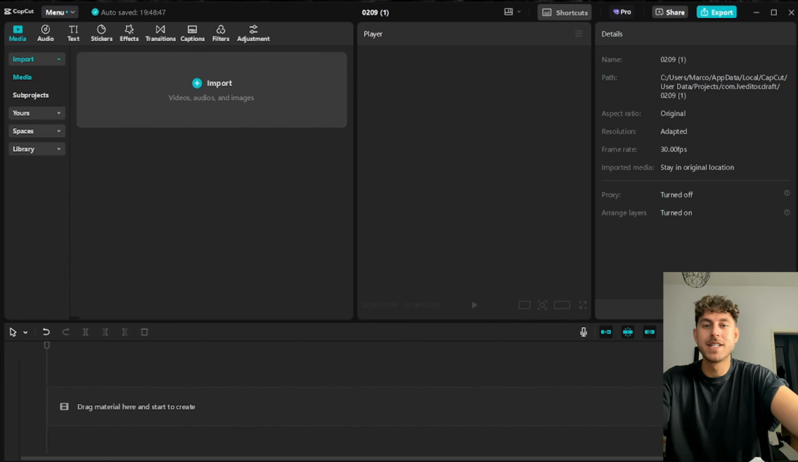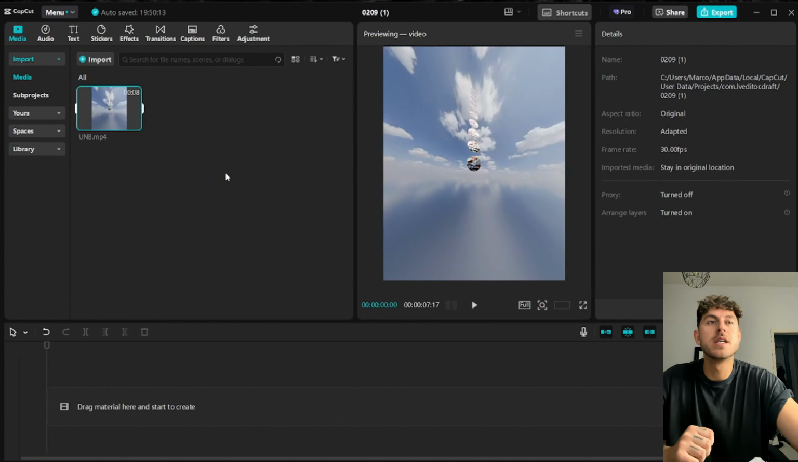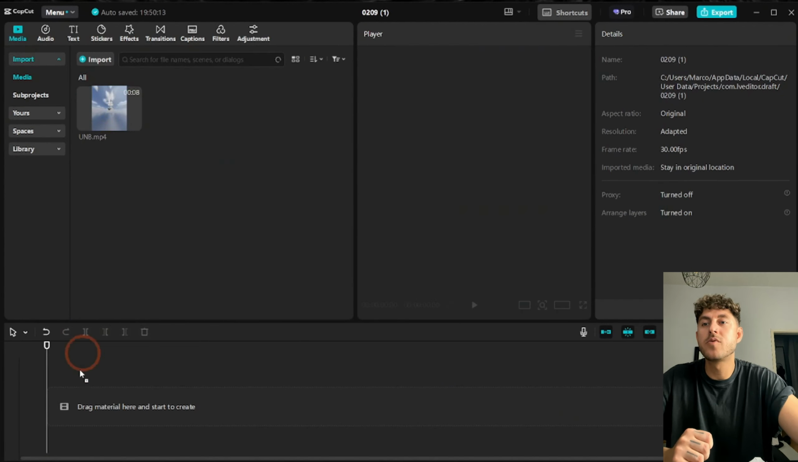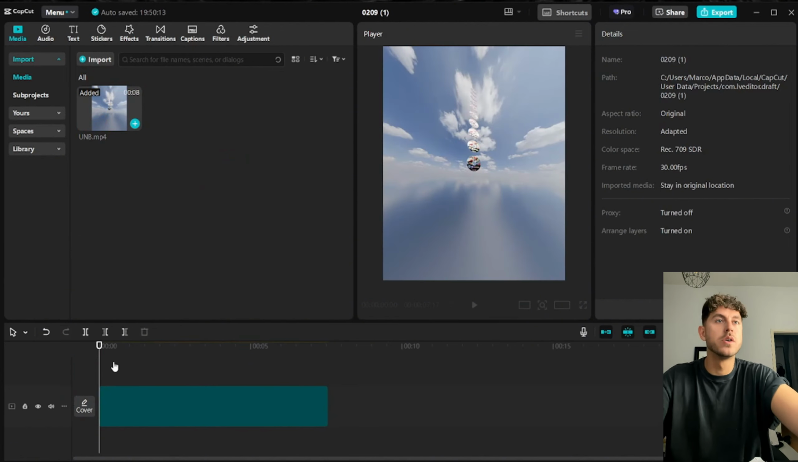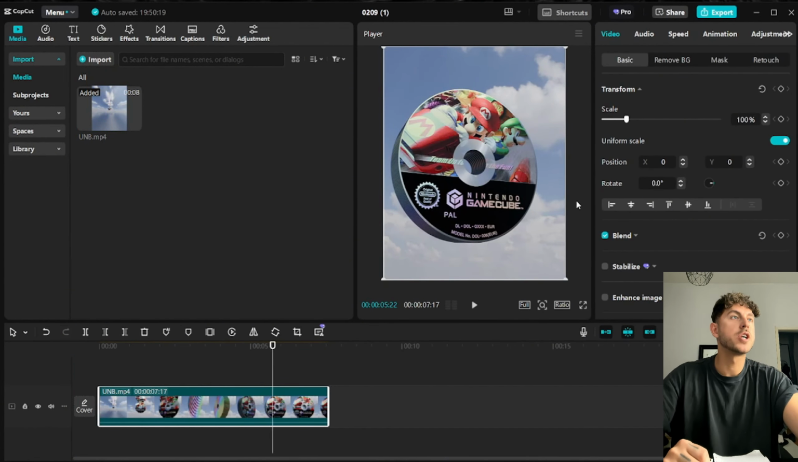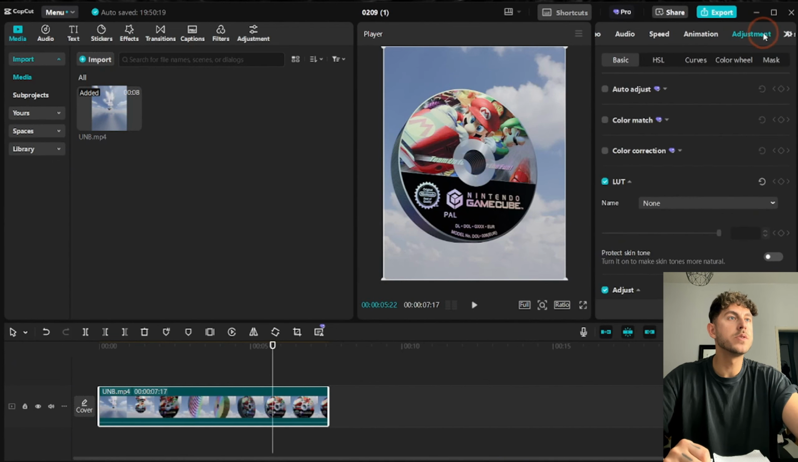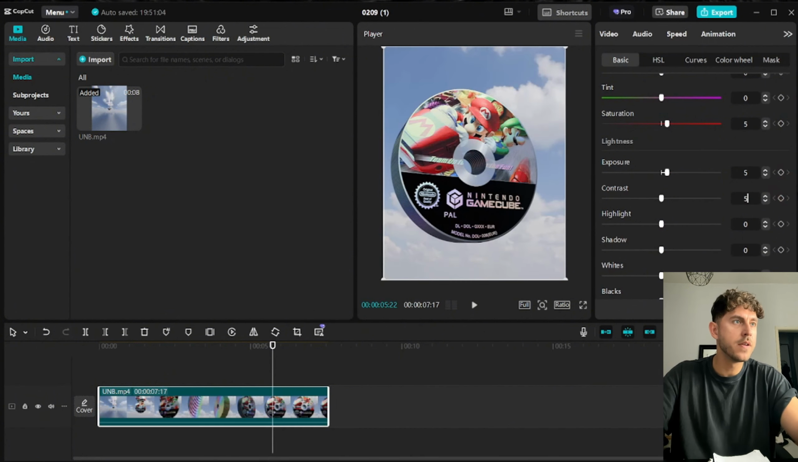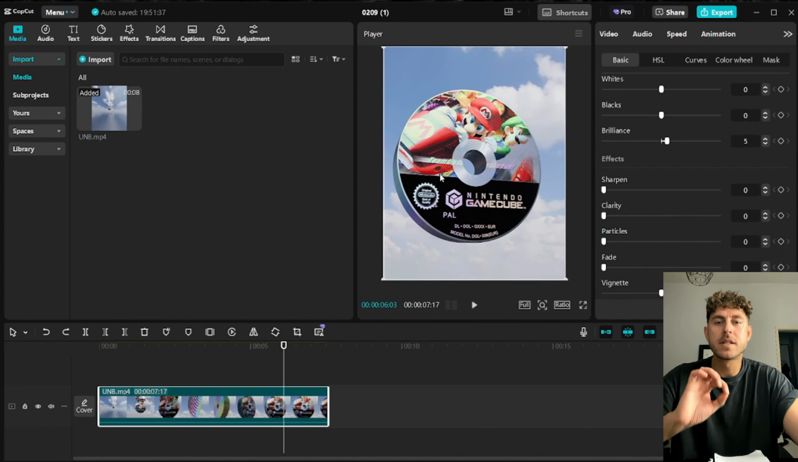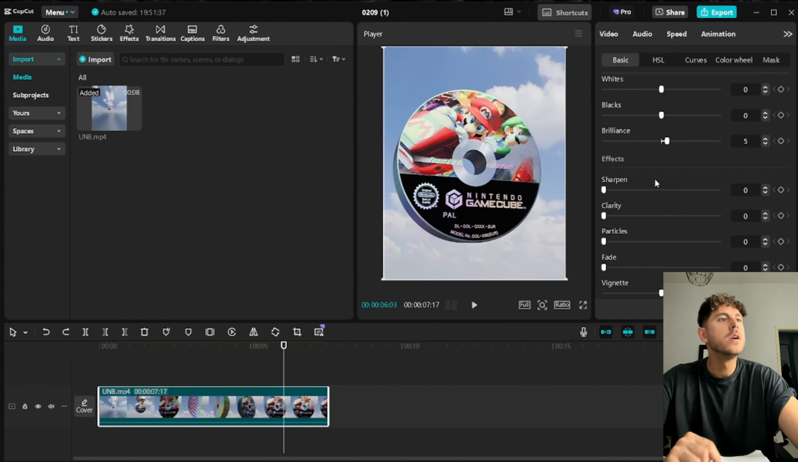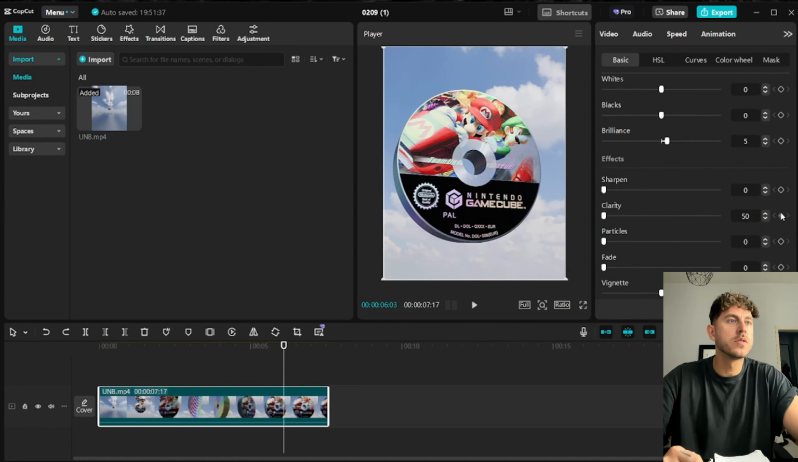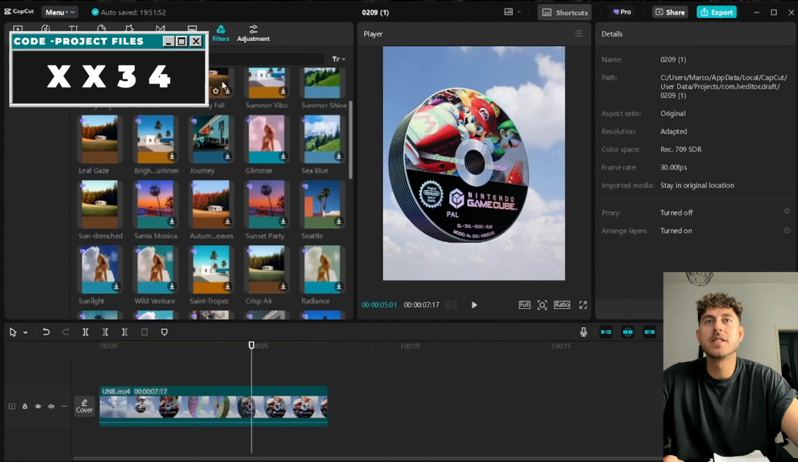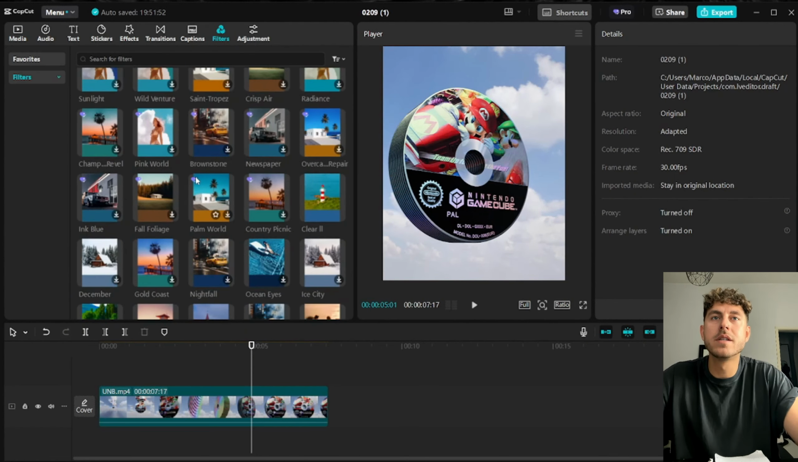Alright, now you can drag and drop the animation inside of CapCut, and drag it also here in the second window. So let's start first with some color adjustments. Go here under the adjustments window and let's increase saturation by 5, exposure by 5, contrast by 5, and brilliance by 5. This is a typical setup that I always use. And for clarity, we can also increase it by 50.